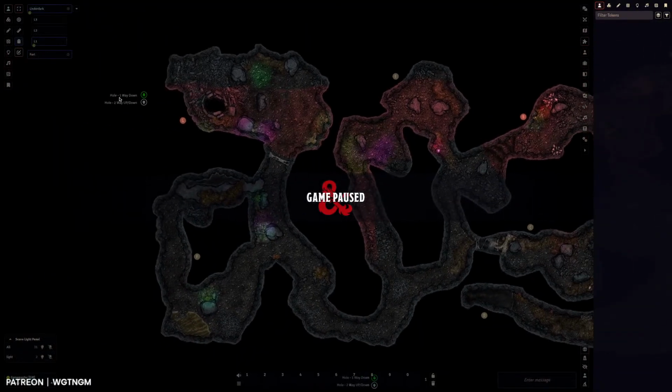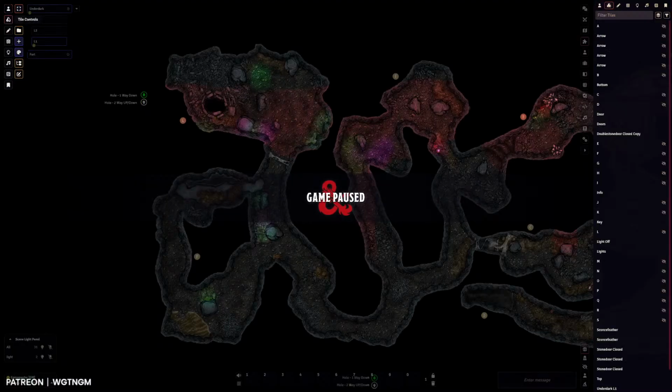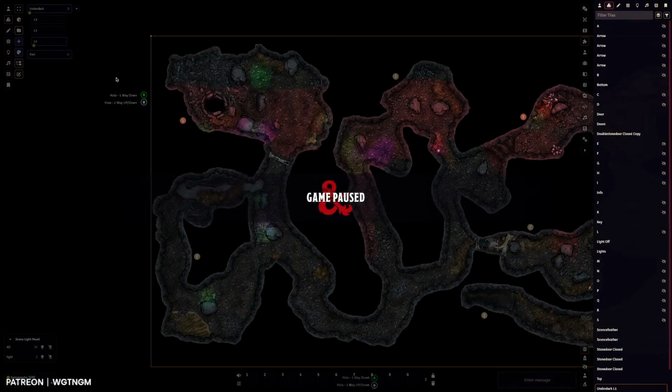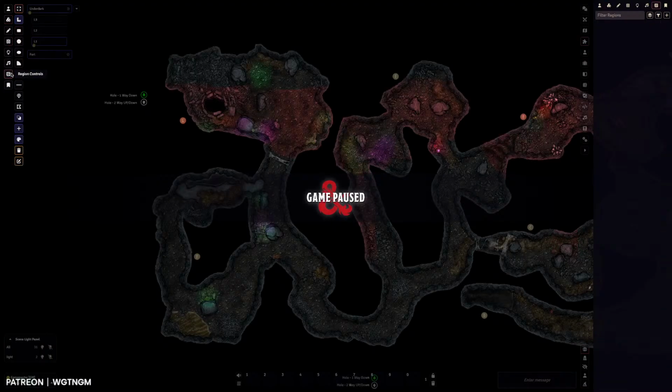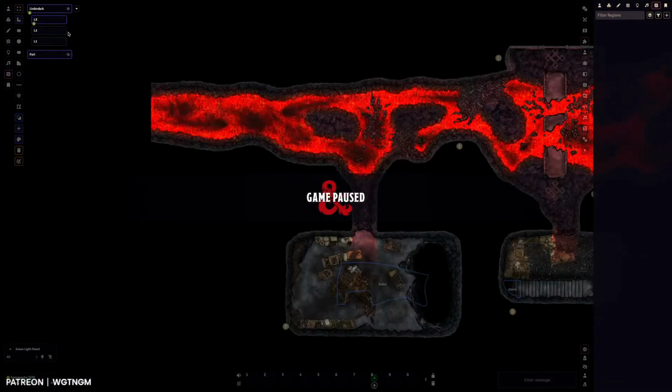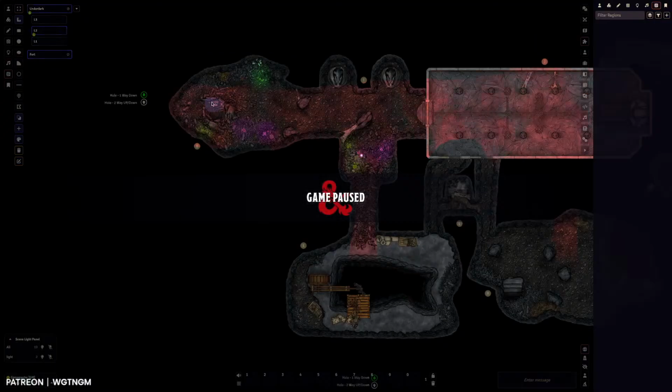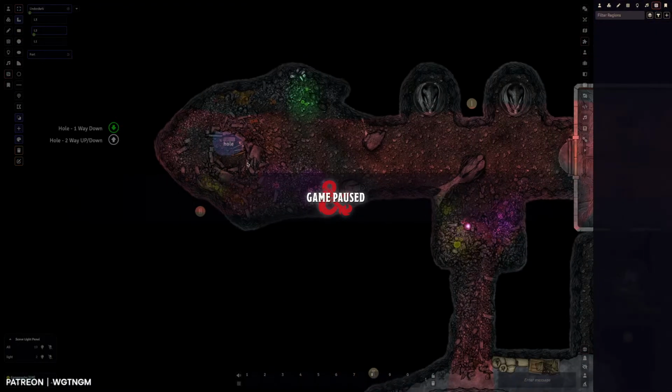I think the biggest thing is going to be the lights, making sure that they're on the correct levels. And I've got this hole here. Oh, that's going to be interesting, actually. Because I had this set up as a tile.